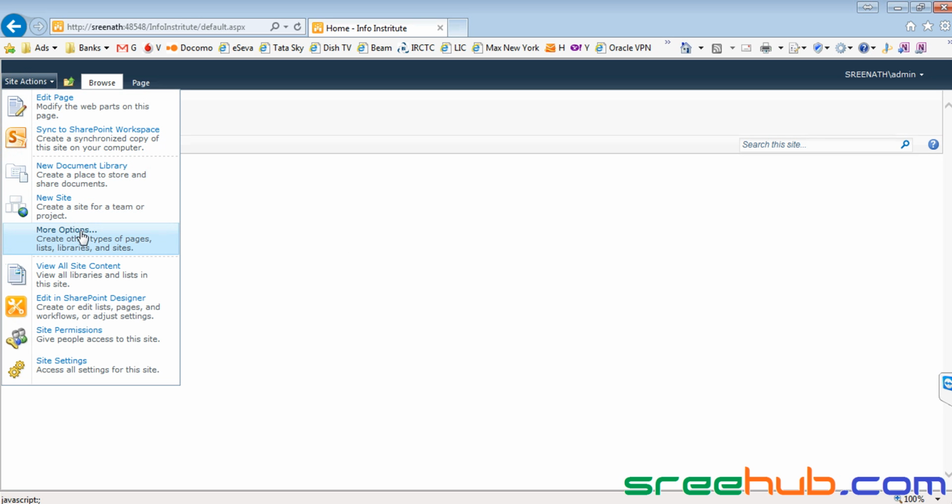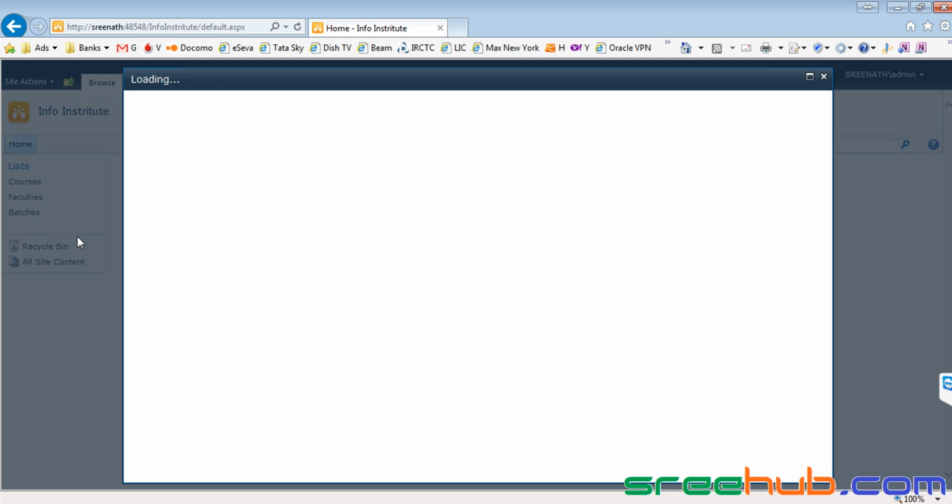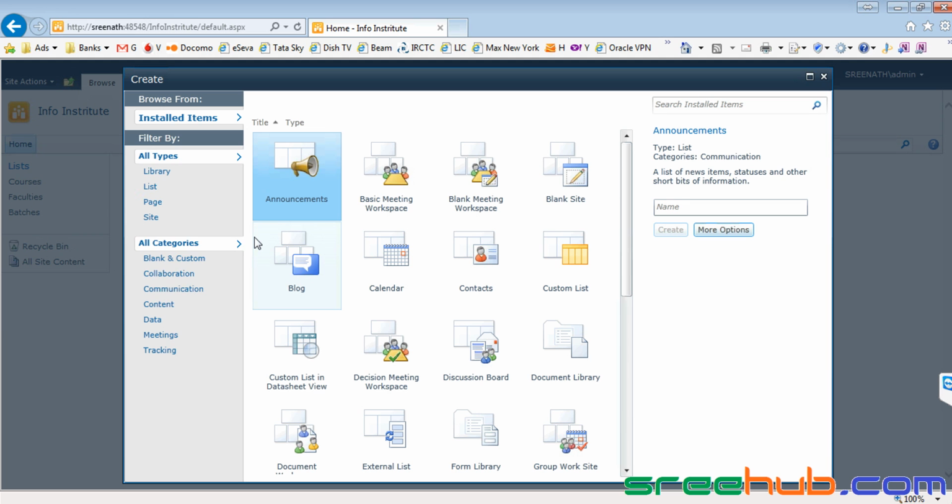So how to create a library here? This option is to create a document library. Using this, we can create only one type of library, which is document library. As this is very important, we got a shortcut here. But if you want to see all the types of libraries, you have to go to more options, where you can see everything. When you go for more options, it will give you all possible items here.